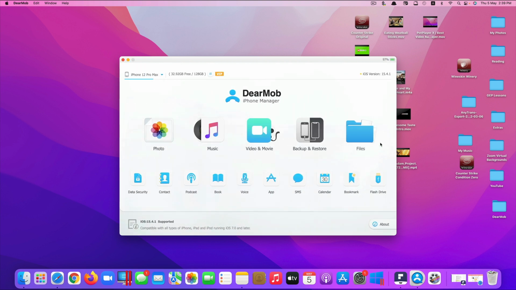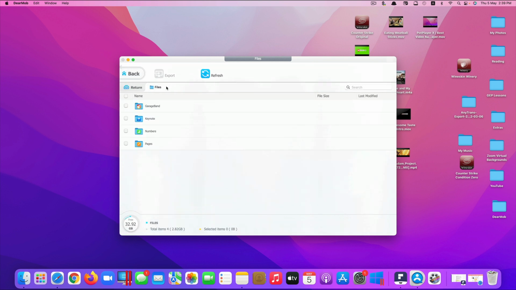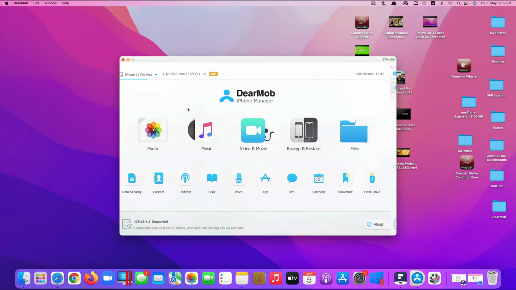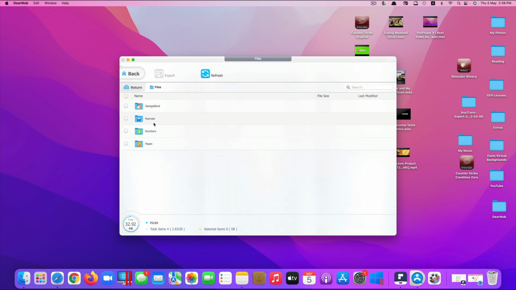The next one is called files. So files here, of course, will allow you to view the Files app in your device. Whatever's in there, you can view it. So like now I can view files inside GarageBand. I can also view files inside Keynote or Numbers or Pages. I can export it. It's really cool.